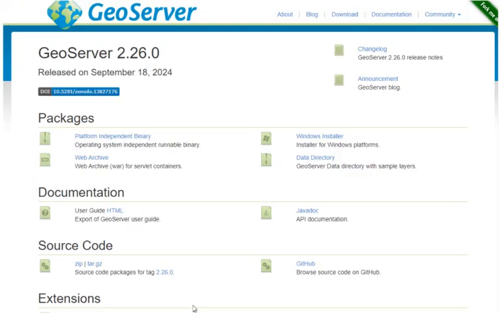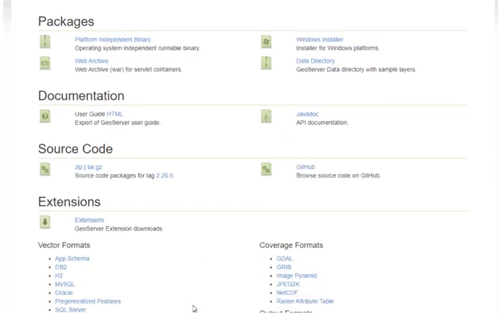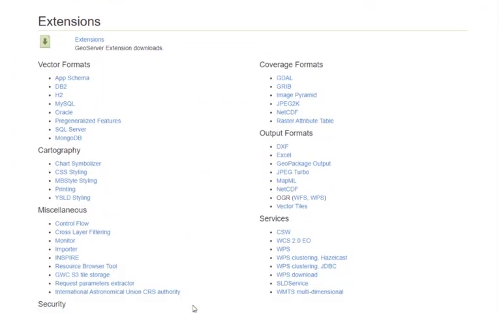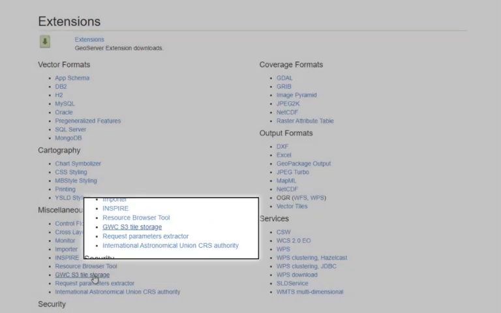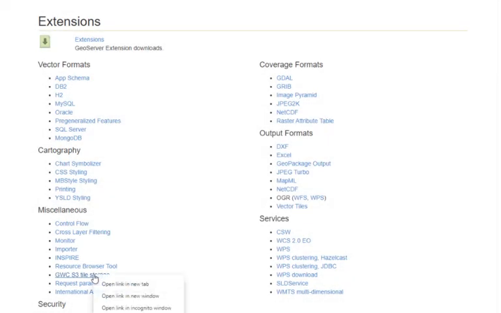Okay, let's start by installing the extension. You can get the extension from the main GeoServer download page. Make sure you're using the correct version for your version of GeoServer. So the GWC S3 tile storage. I'm just going to go ahead and copy the URL and use wget to download it. You can just download it to your desktop as well.